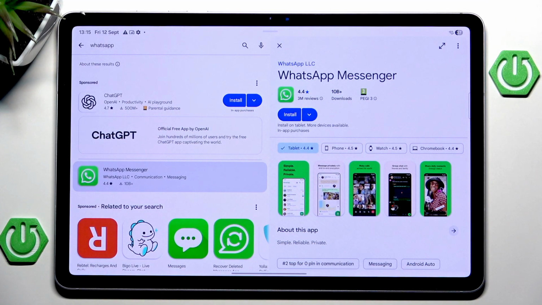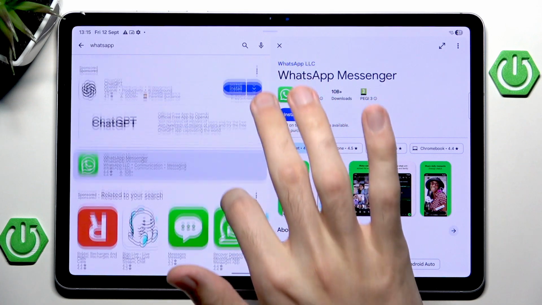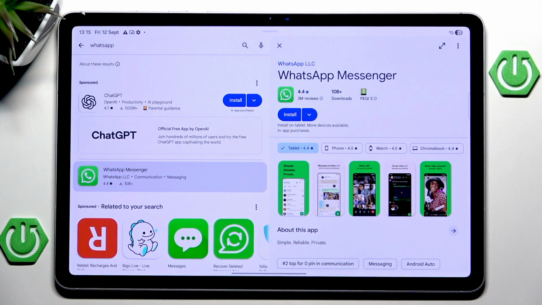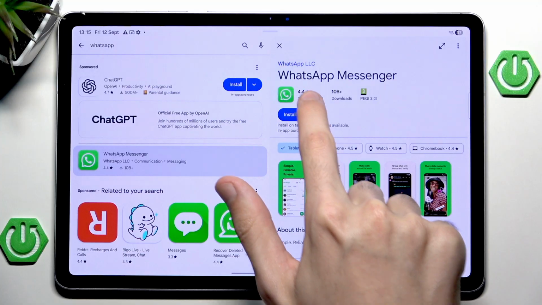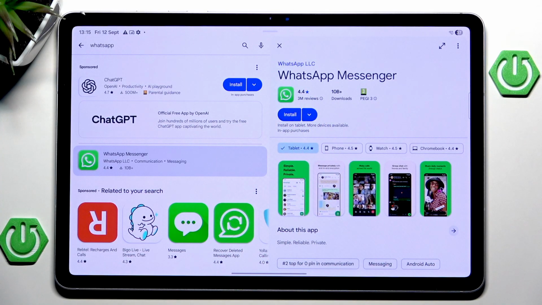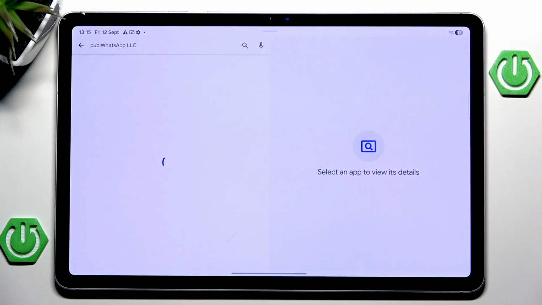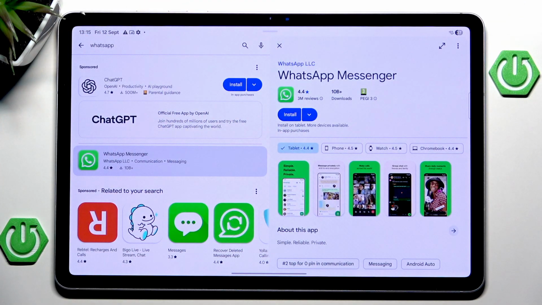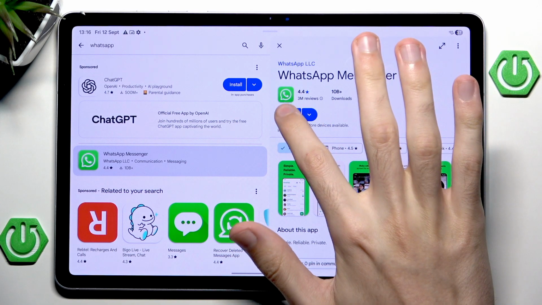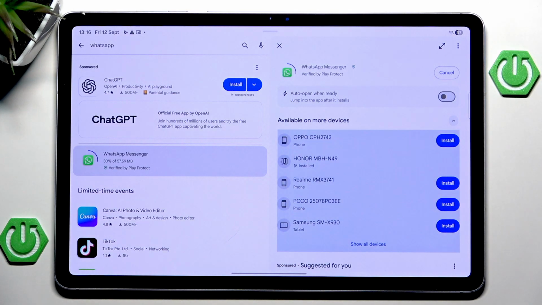Now you probably want to be really careful, because usually in the sponsors tab you will see not WhatsApp but something else. So you want to make sure to go into the WhatsApp Messenger, make sure it's the exact same icon, but in case this video will be like 5 years old or something and the icon will change, make sure that it's coming from the WhatsApp LLC developer, because everything else is just a scam or something that wants to imitate WhatsApp. Now we can simply go and install it.